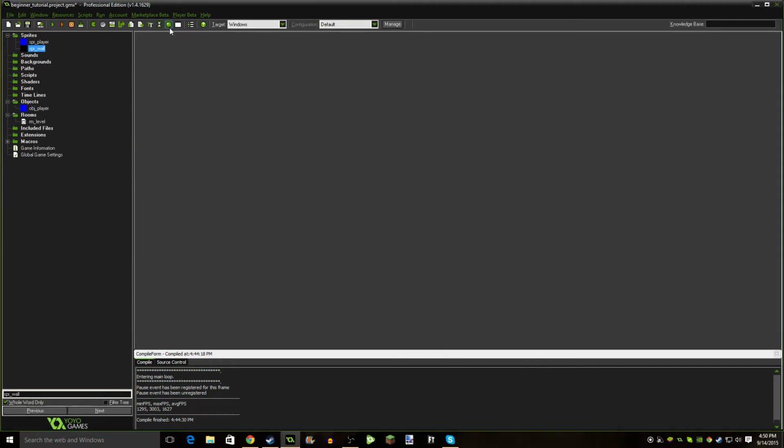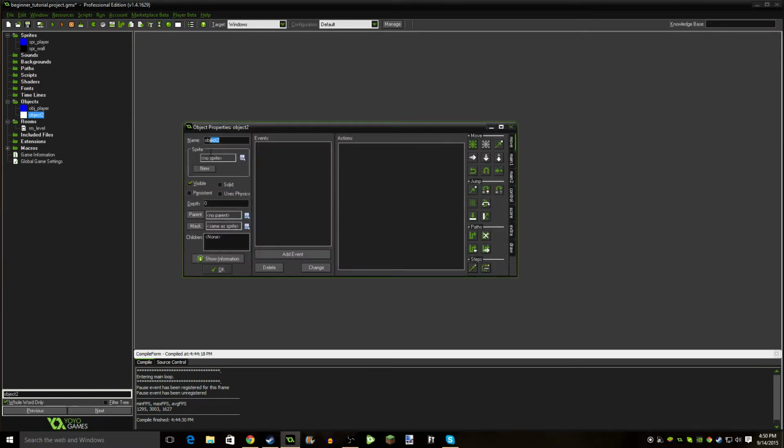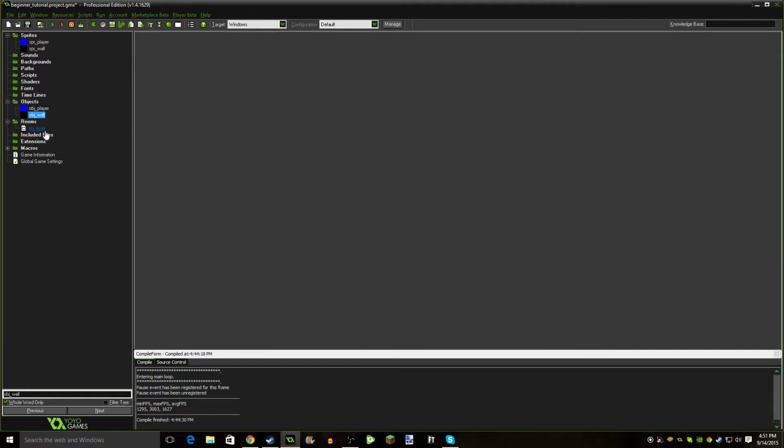And then what you're going to want to do next is create an object and call it obj_wall. Click on the little sprite icon here. Assign the obj_wall to the sprite of SBR_wall, and make sure it is solid. Make sure you check the solid check mark here, and if you don't, then it won't work. And then press OK, and that's all you need to do for the wall.